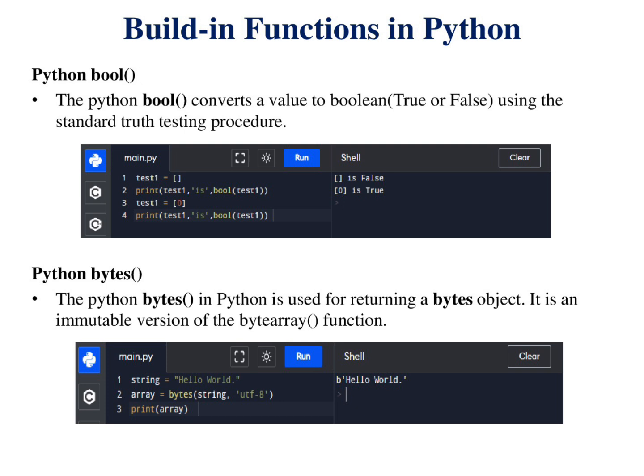The next one is bytes. In Python it is used for returning a bytes object. It is an immutable, that is unchangeable, version of byte array function. Let us see one example. I am going to print hello world, string is equal to hello world, array is equal to bytes of string. Then print the array. It will give the output as this.